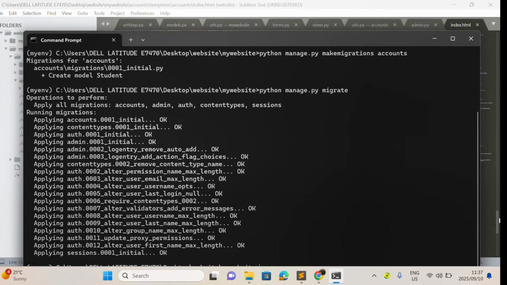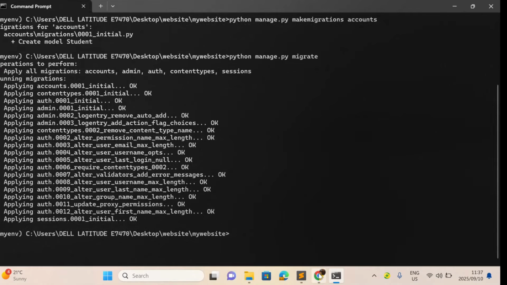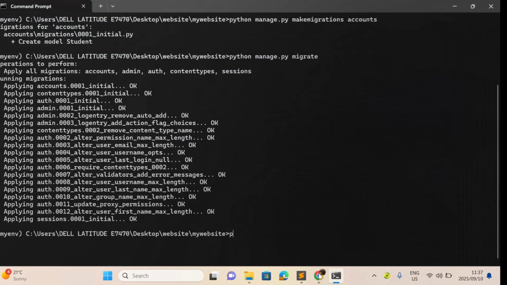Then the other thing that we also want to do, let me maximize here, is to create the admin. So python manage.py createsuperuser, hit the enter button. Then for username, it says leave blank to use the default, but I need to put my username. So my username is going to be searchtech.